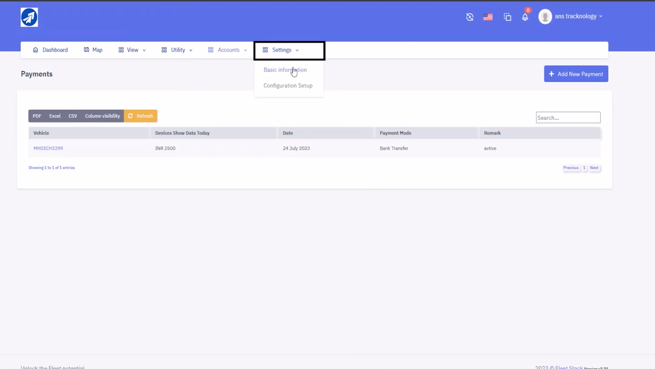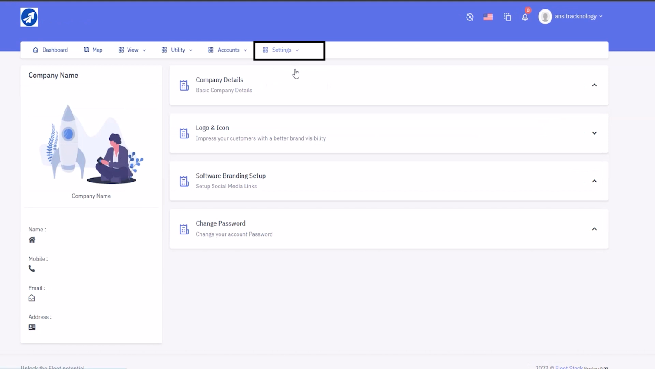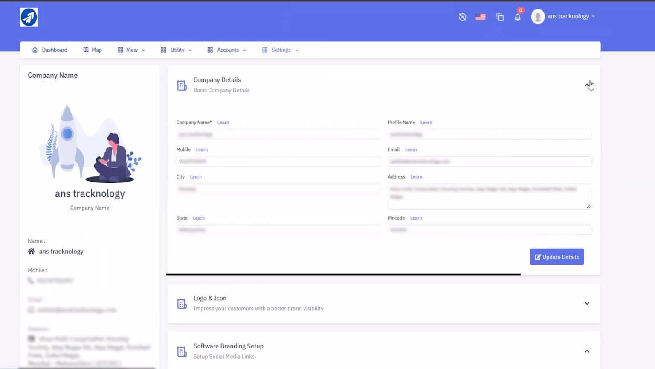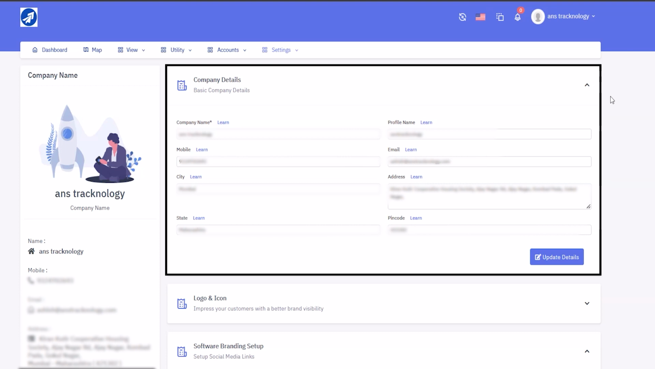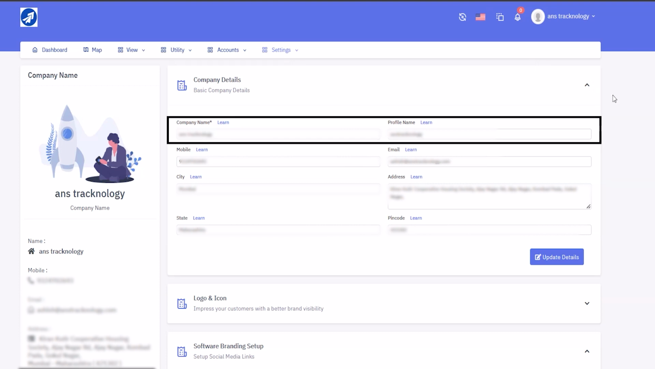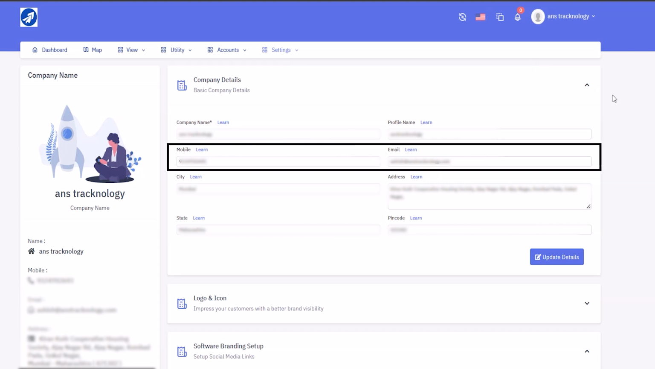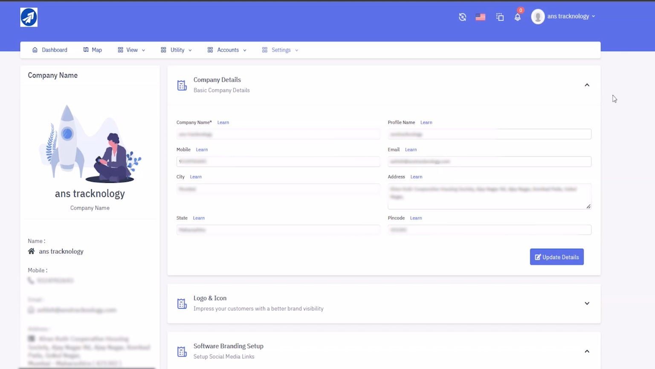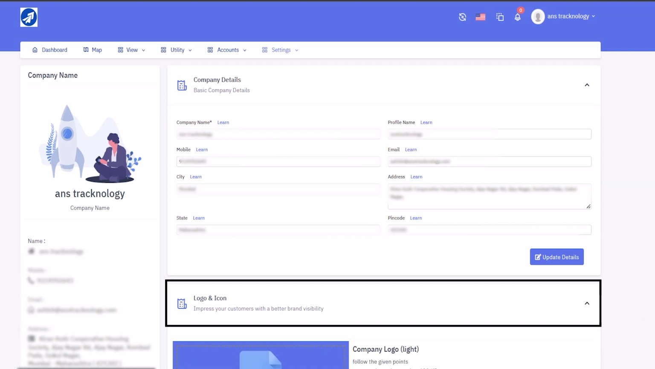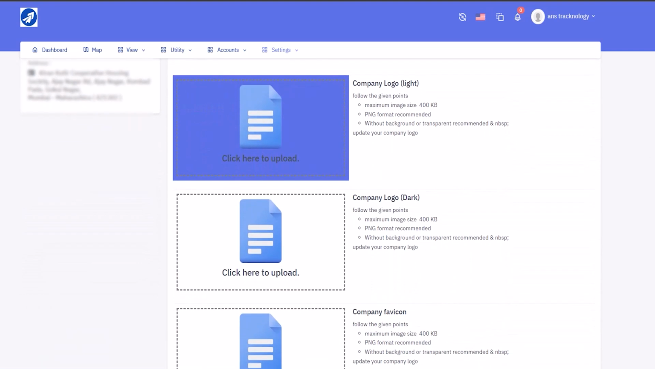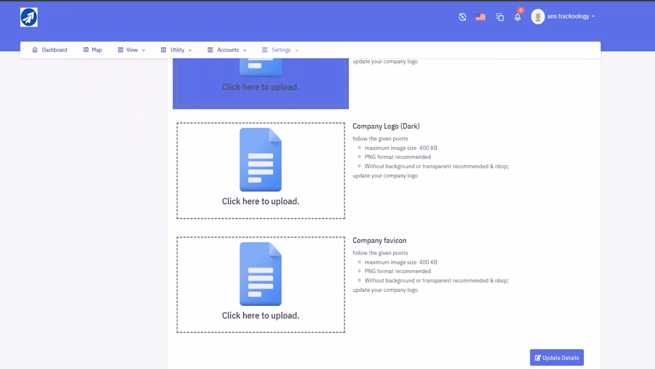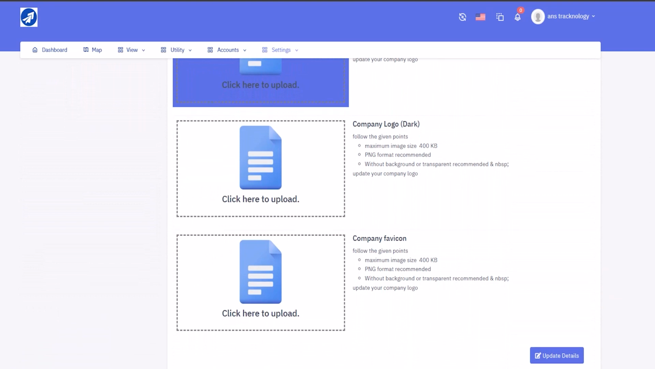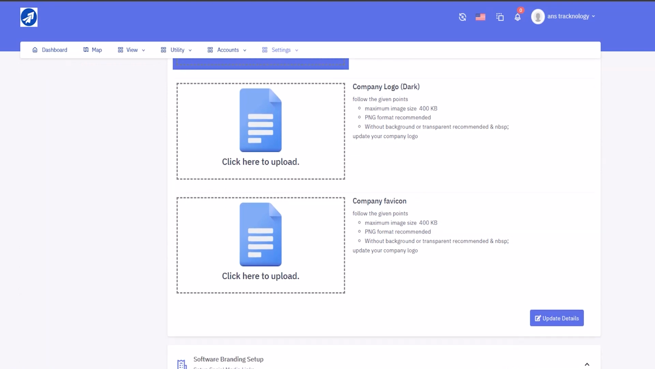Settings. The Settings tab allows the admin to manage the following settings of the software, which includes company information. Update the basic details such as the name, profile name, mobile number, email ID, address, and PIN code with the Update Details button. Logo and icon. Logo and favicon, with a maximum of 400 kilobytes, PNG format, and transparent background can be updated. Branding setup.